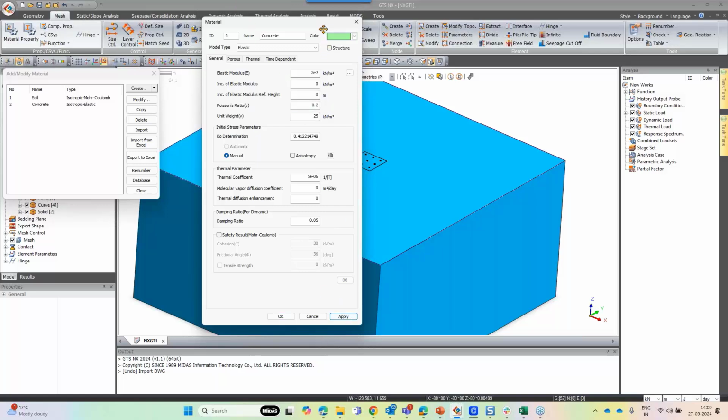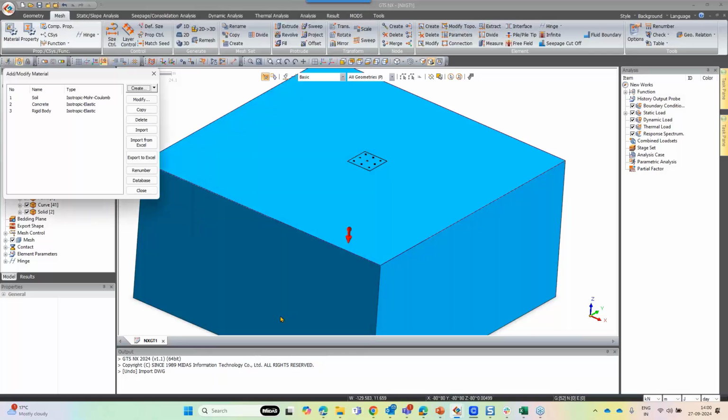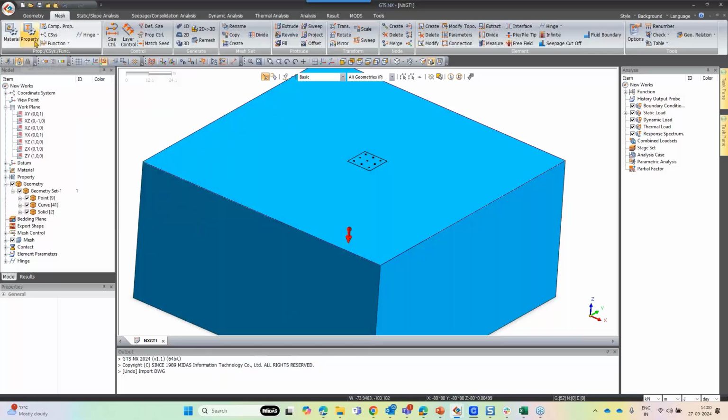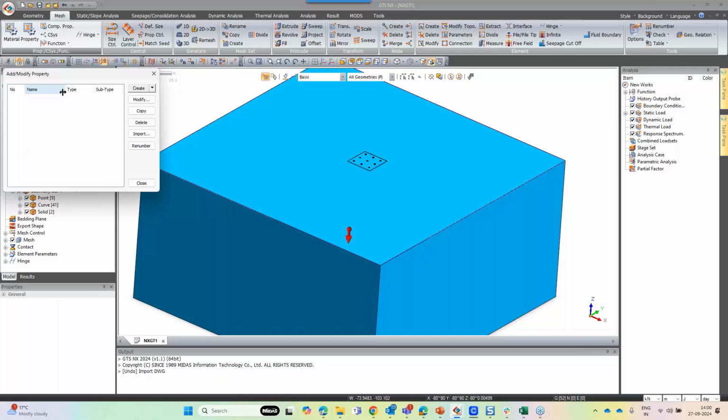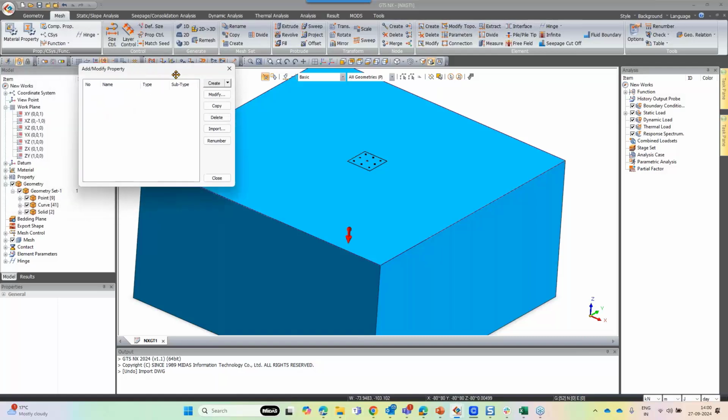Apply. Then we need to create a very high rigid body. I will tell you the importance of the rigid body later on in the case of modeling. I'm going to provide the rigid body with 2E8, and any unit weight should be fine. Press OK. The high elastic stiffness can represent the rigid behavior.